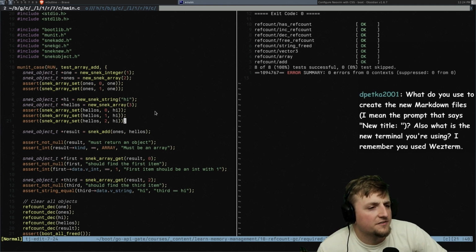What do you use to create new markdown files? I mean, the prompt that says new title. Also, what is the terminal you're using? I'm using Ghostty right now. Western's still great though.